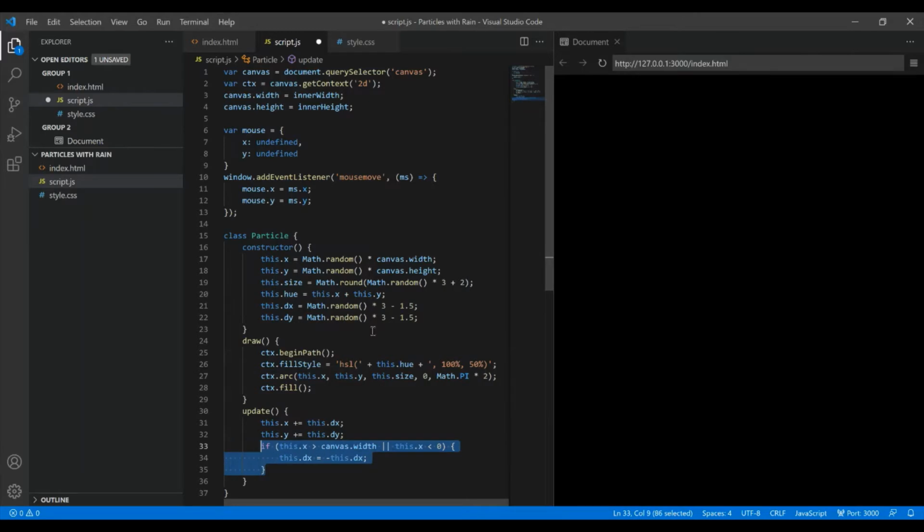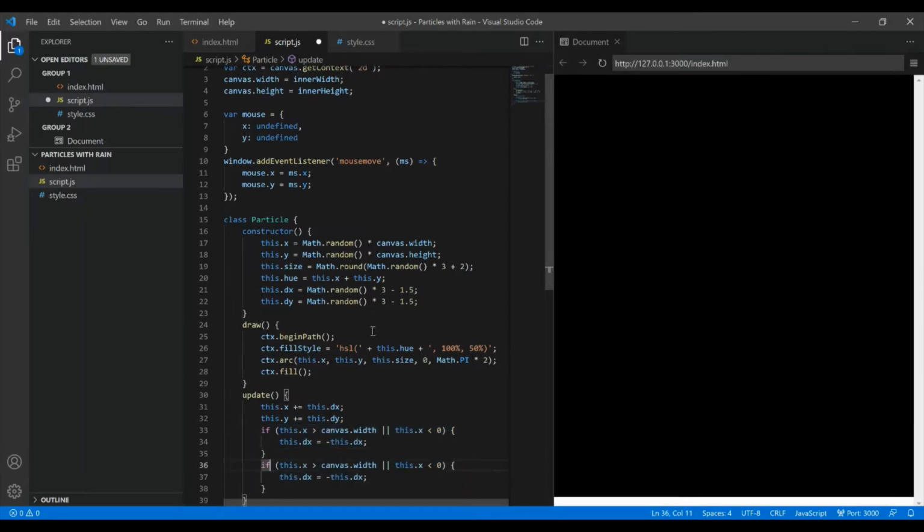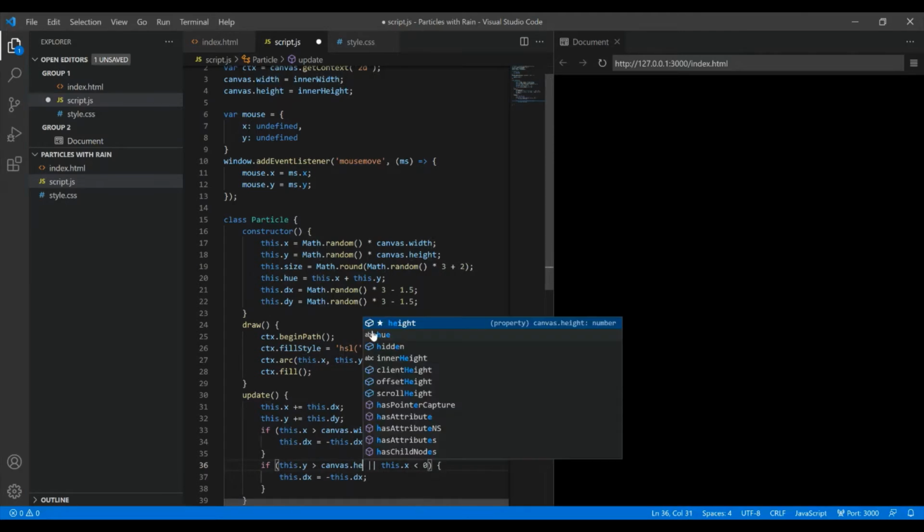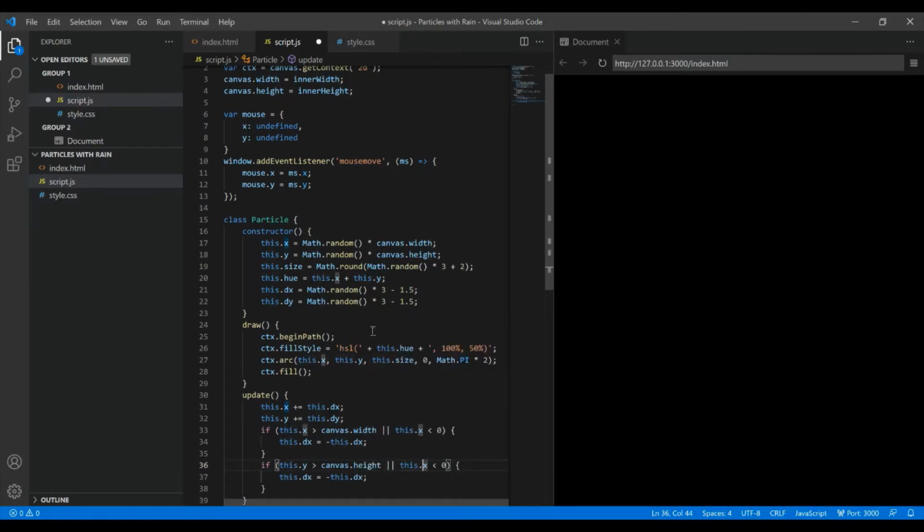So now let's do the same. Copy that, just to make things quicker, and change x to y. Oh, and change canvas.width to canvas.height.